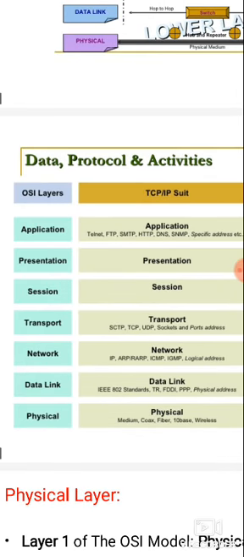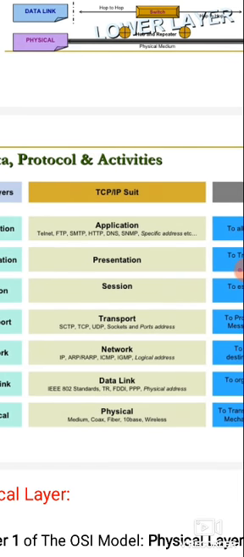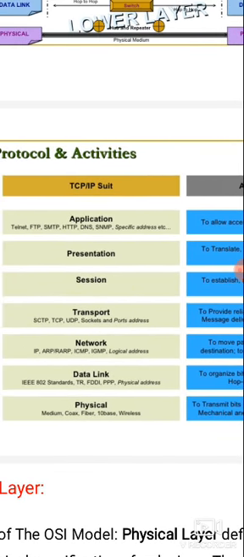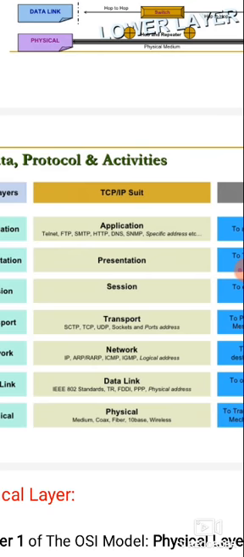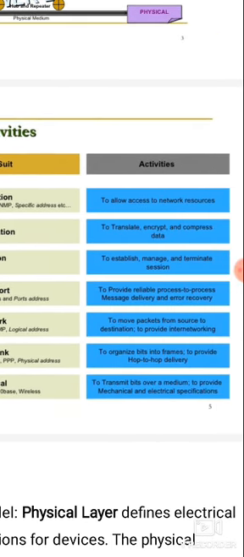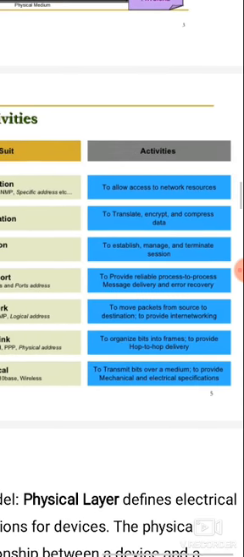And the topmost layer is the application layer. The application layer uses Telnet, FTP, which stands for File Transfer Protocol, SMTP, Simple Mail Transfer Protocol, HTTP, Hypertext Transfer Protocol, and DNS, Domain Name Services. Next, the specific addresses. The main goal of the application layer is to allow access to network resources.